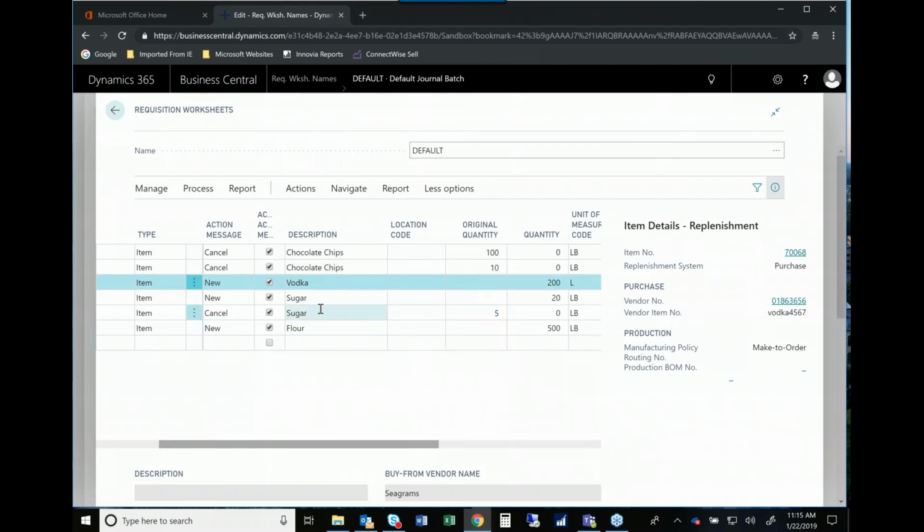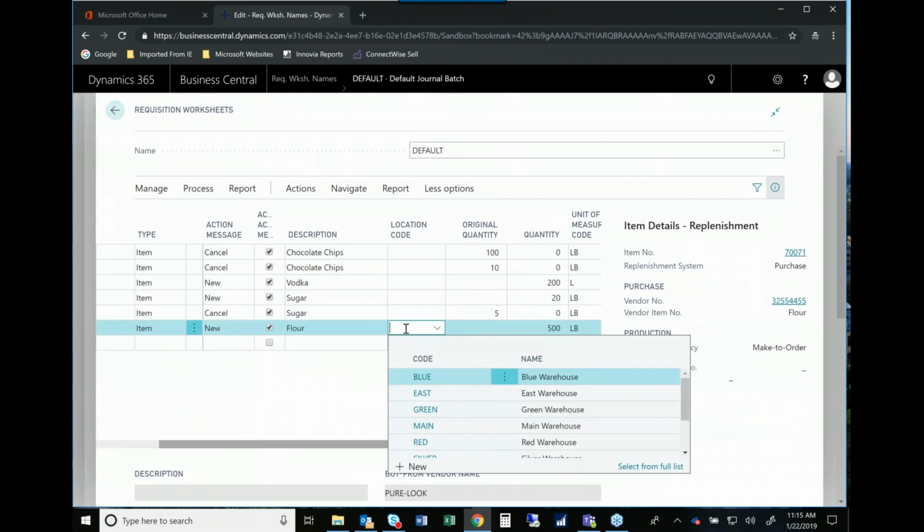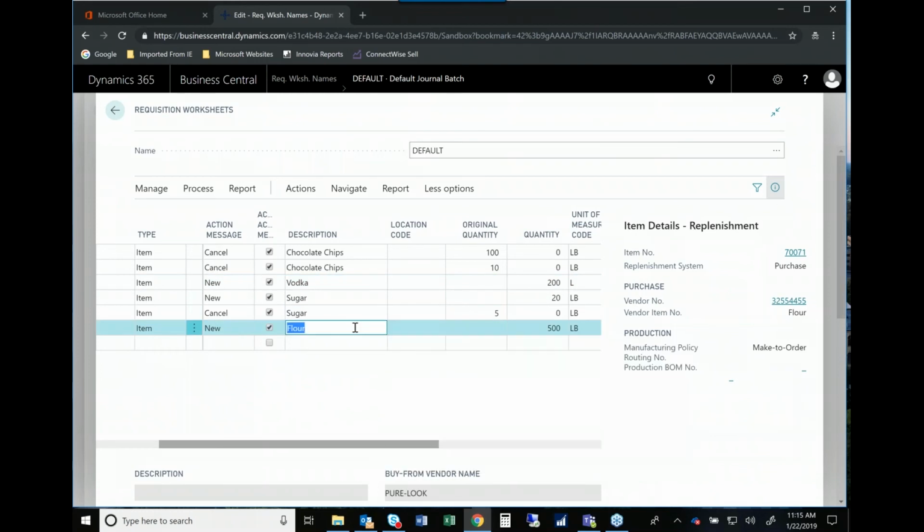Again, for my sugar, same concept. So it's taking me through all of my items and telling me what I need to do, how much I should have. It is defaulted to accepting the action message, which means I want to do something. But maybe I don't want to do anything. So I could edit these. I could delete one or two. I can alter my quantities.